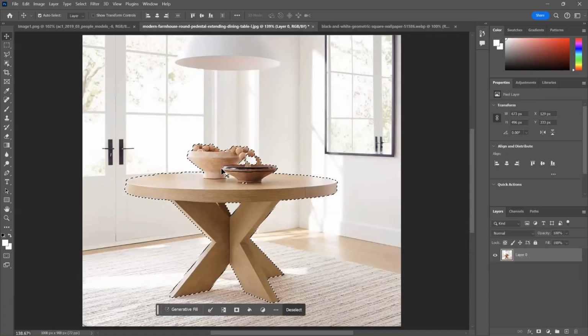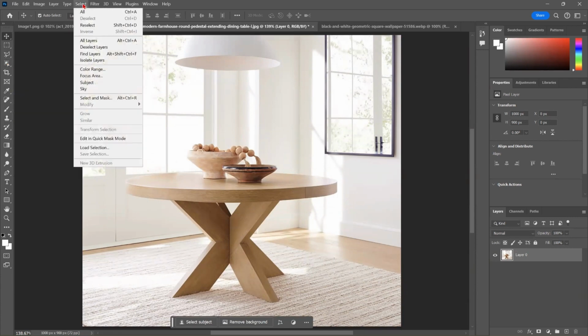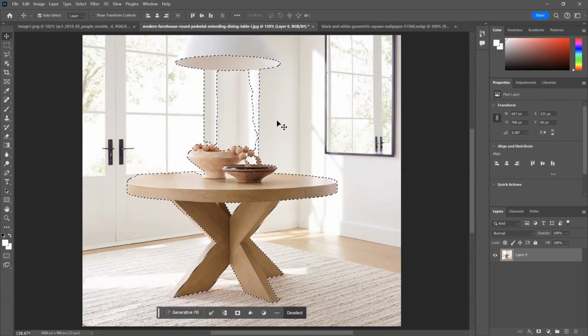That's one way. Another way, if you have something selected and you want to deselect it, you can just hold Control D and it's gonna deselect it. Another way is to do Select Subject, and depending on the image, it's gonna select what it thinks is the object.